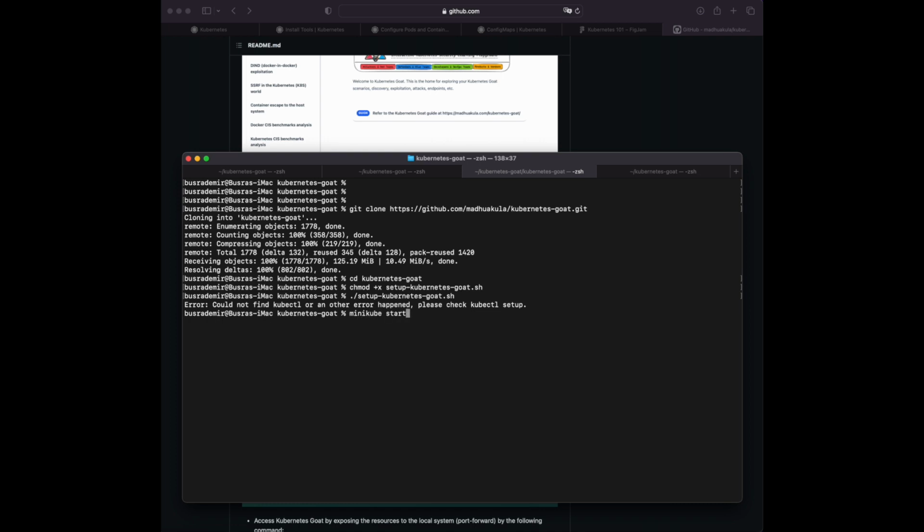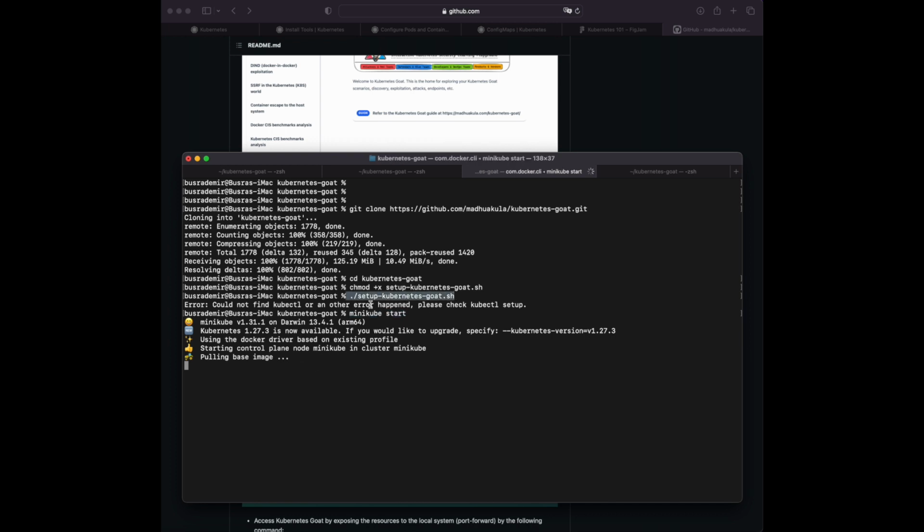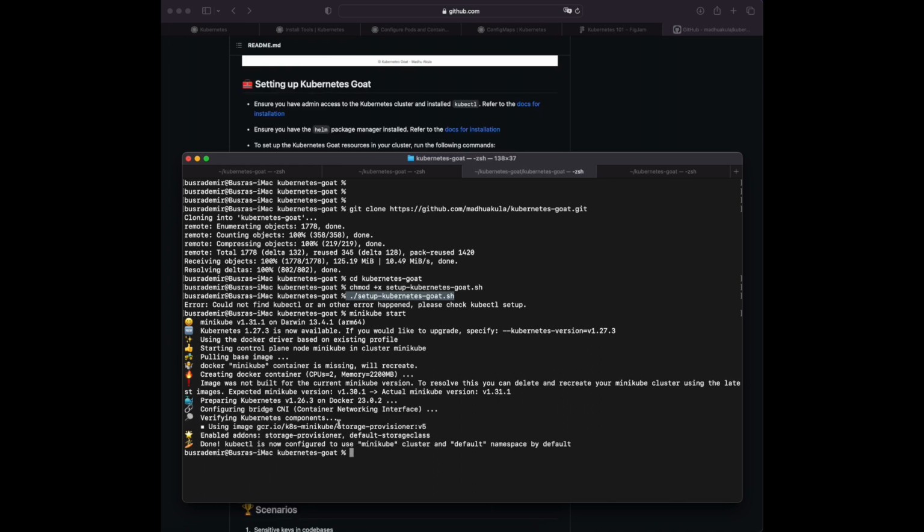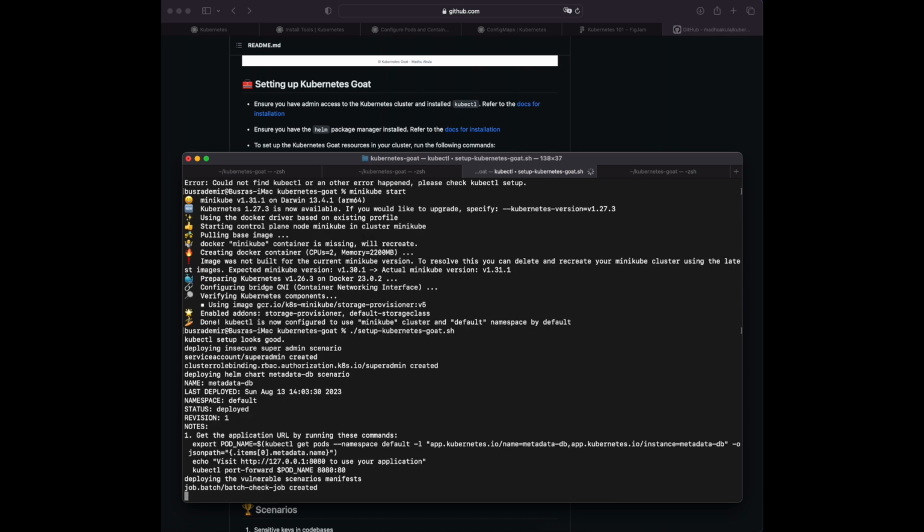That will allow me to set it up, and let's say minikube start first. I forgot to do that. First we do the minikube start to create the environment, and then after that we will run the setup, and it should work then. So as you can see, kubectl is now configured to use the minikube cluster and default namespace by default. We basically prepared Kubernetes on Docker, and now we are gonna create the setup.